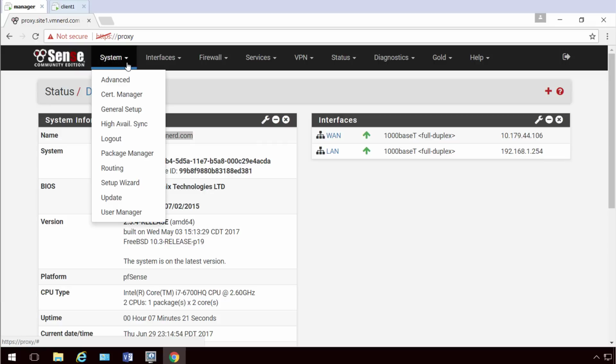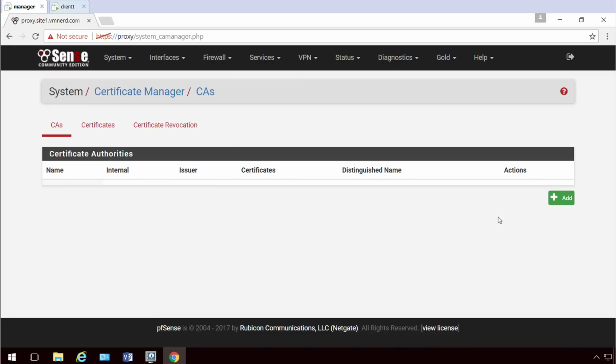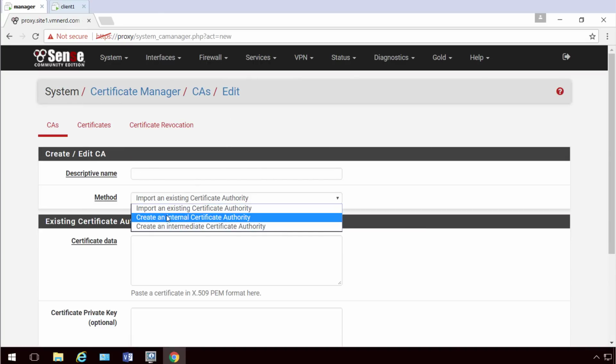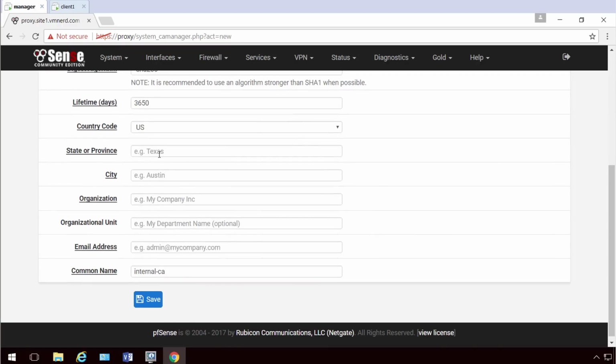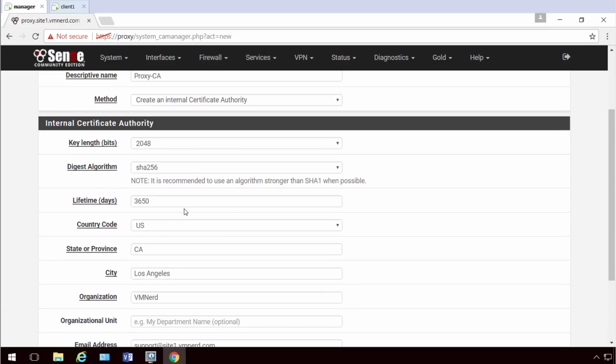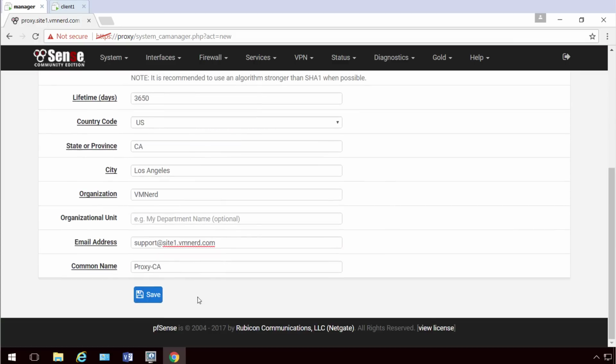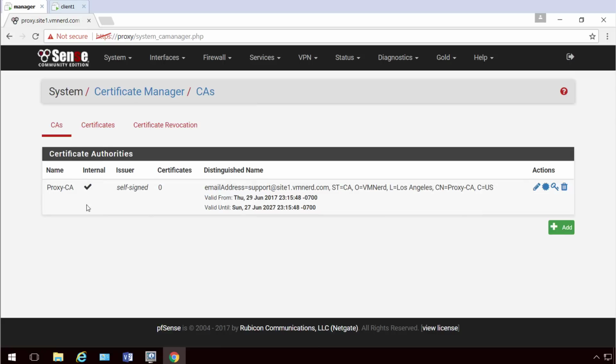Kind of painful. Okay, so let's go ahead and create our basic CA for Squid to utilize. We will create an internal one, of course, and we will call this one proxy-CA. Nothing fancy, just keep it simple. From California, Los Angeles. Organization is VMNerd, and to save myself the typing, site1.vmnerd, and we will use proxy-ca. All these items here are configurable. Feel free to do it however you see fit, but these are the settings that I plan to put in, at least for this video. Go ahead and click save, and now we have our basic certificate authority that the Squid component will leverage.